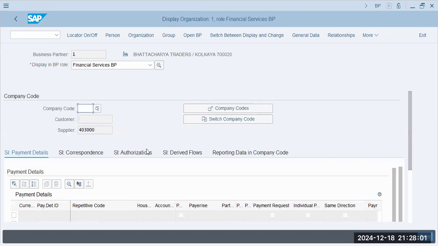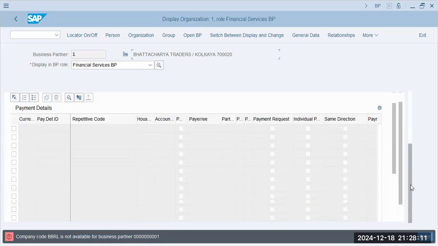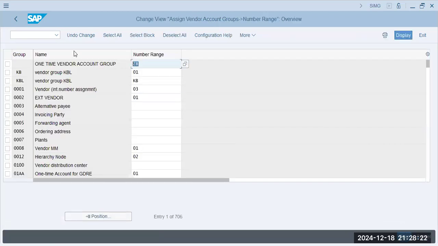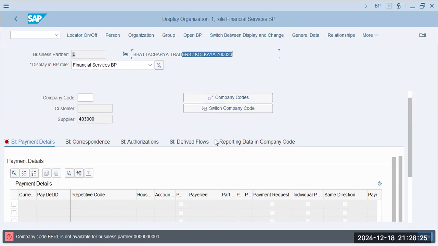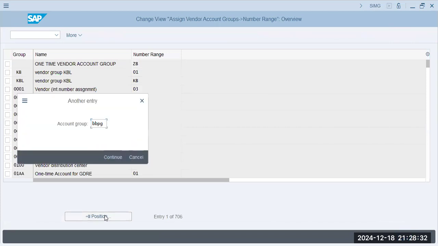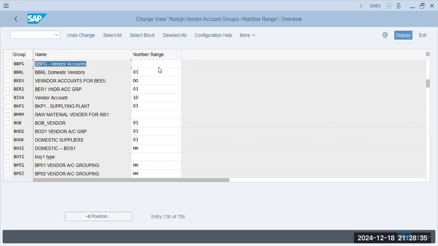Company code, let's say BBRL, is not available for this one, and the company code will be different for this. But this is how we integrate it with finance. That is the same thing that we're doing here with number ranges. If you see, this is the number range that was assigned to this vendor. So that's the same we are going to assign to our vendor group, BVPG. BVPG vendor accounts and number range will be assigned over here.